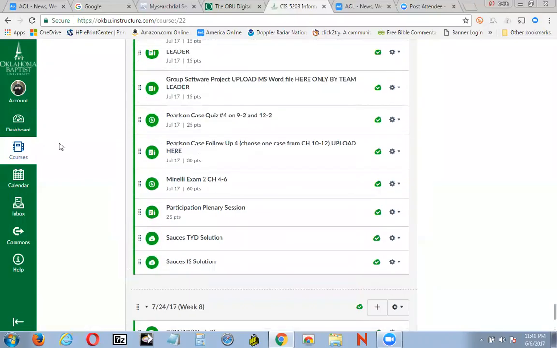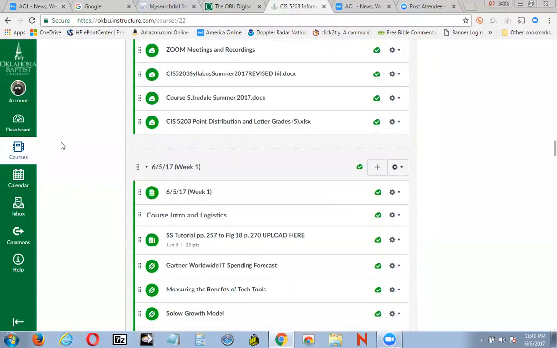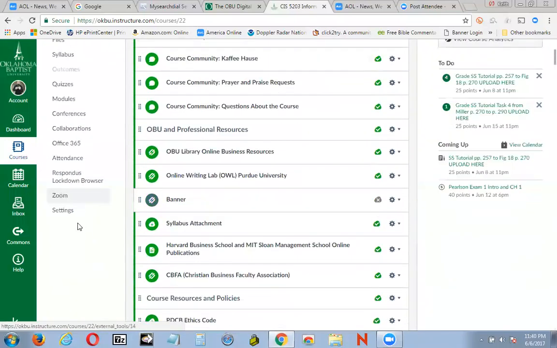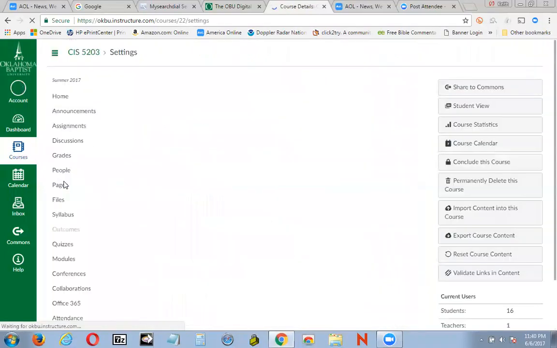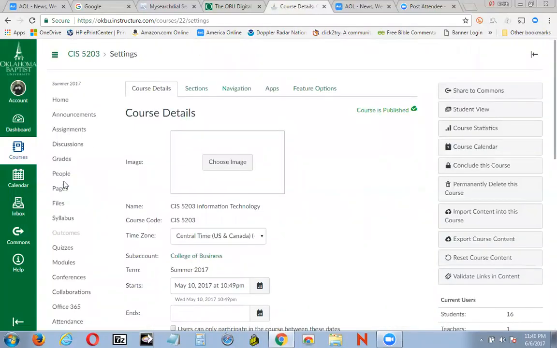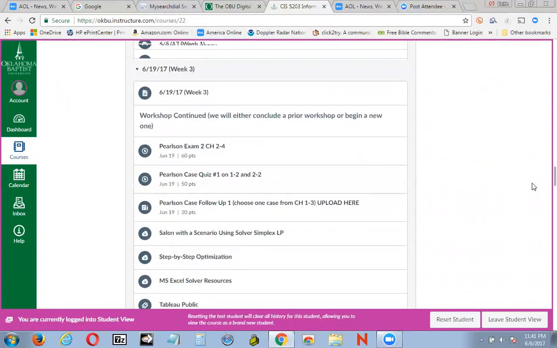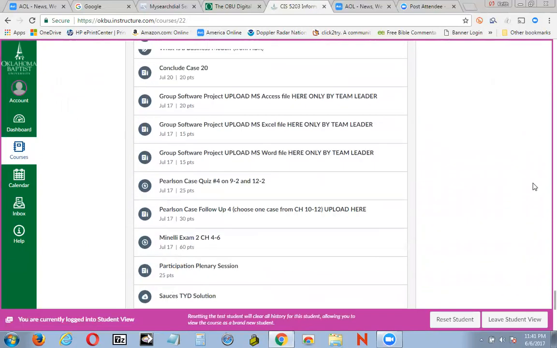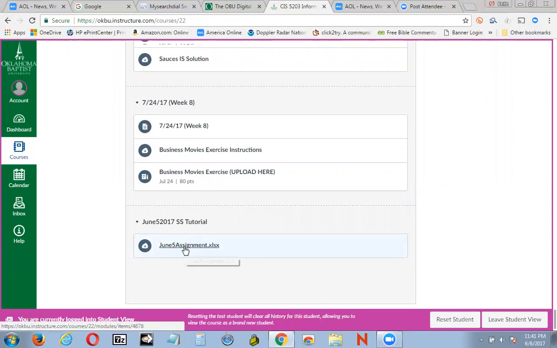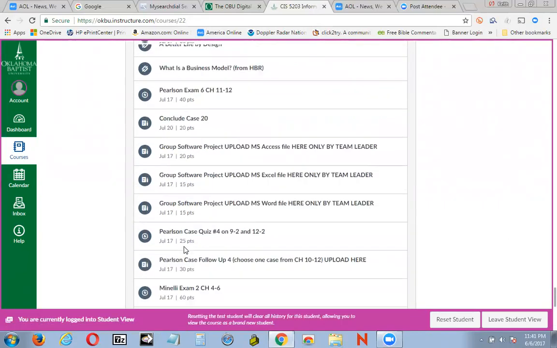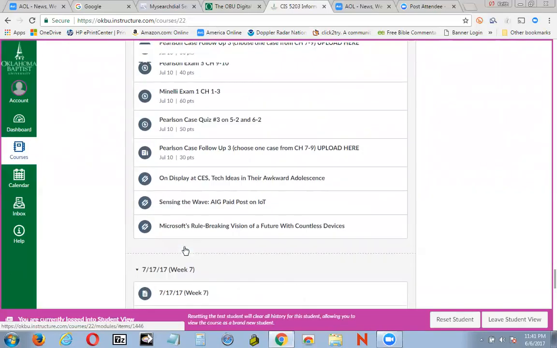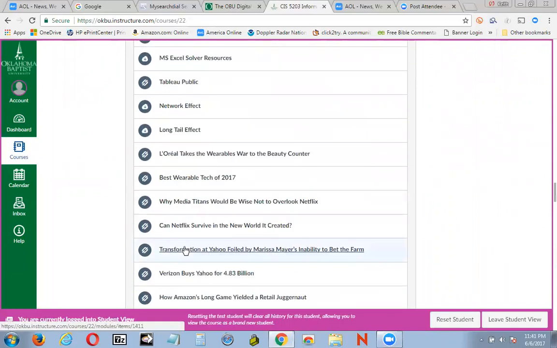And then I'm going to go to settings, and I'm going to go to student view. And I'll look there at the very bottom, and I'm going to find that June 5 assignment. And you can either download it, and then you'll want to upload it. You want to download it to your desktop and then upload it for that assignment, okay?